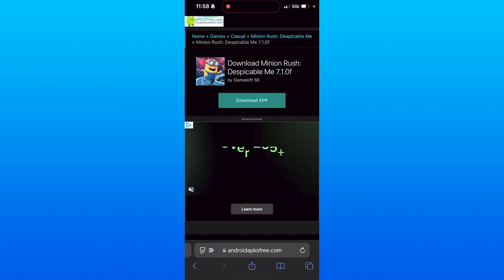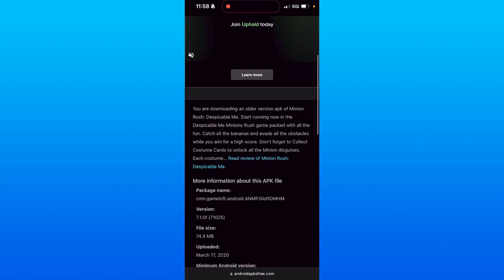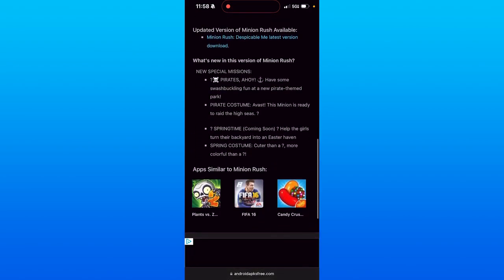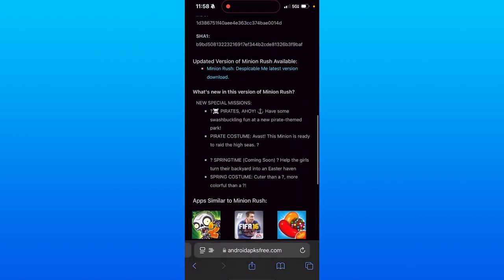And when you actually get this, it does only work on Androids. I'm on an iPhone, so I cannot get this. It'll give you an error if you try to download it on iPhone, but currently this works on Android, and hopefully they fix it for the iPhone.